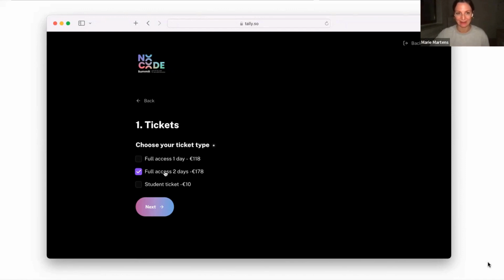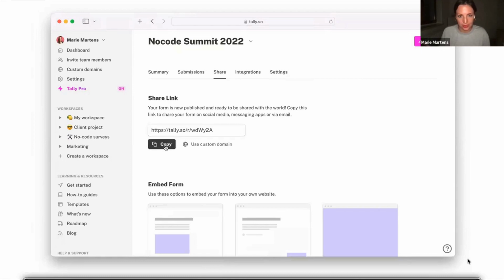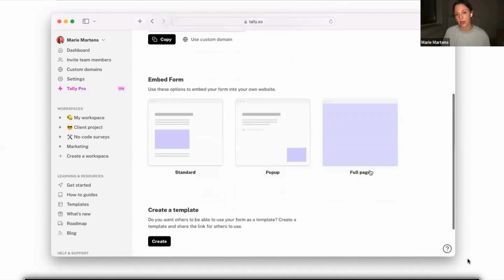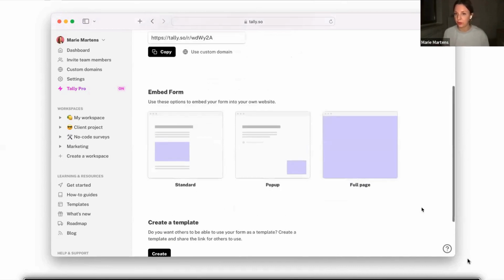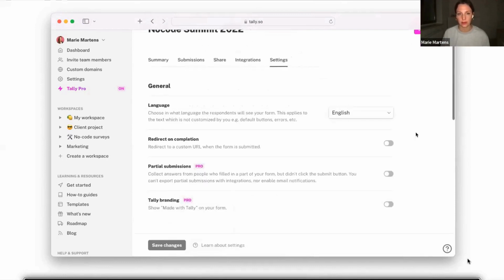All right. So now we have our design. If we then publish the form, you'll see that you get a share link, which you can just copy and share the form by itself. There's also some embed options. I'm not going to go over those now, but you can very easily also embed the form or create a pop-up out of your form and add it to your own website, or create a template if you want to reuse the form. We're going to go to the settings.